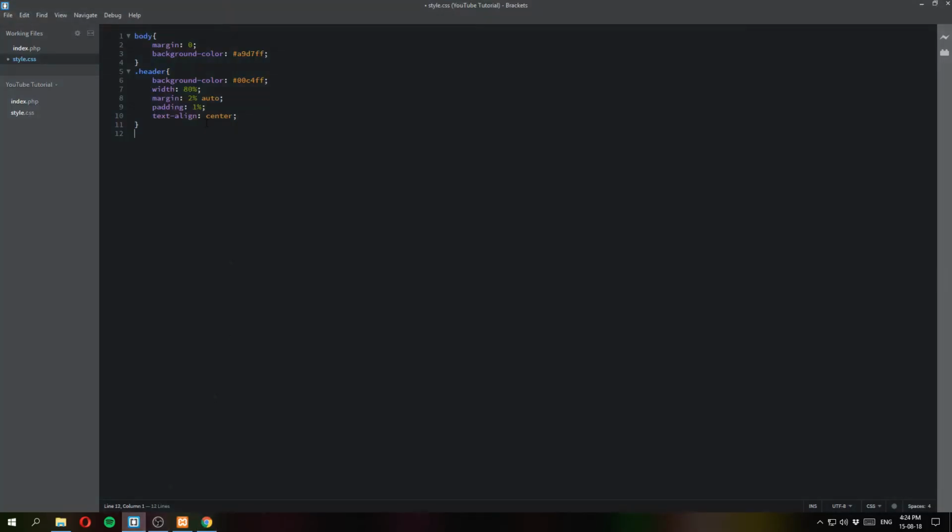Let's create the sidebar. So we are going to create a class with sidebar, and the sidebar will also have the same background color, and I might change this later. I am not sure yet. I probably will. Give it a width of 10% and a padding of 1% as well.